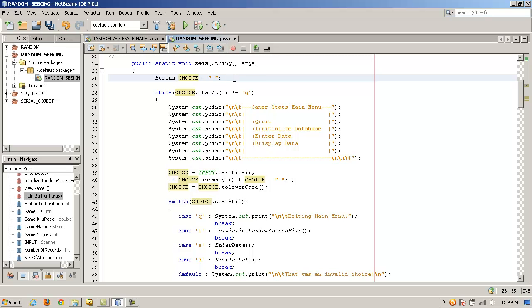And again, if we were using JFrames, a graphical interface, or if we were using JApplets or something, that wouldn't be an issue. But in the console, we have to think a little bit about bulletproofing, because the user could type anything, and it might not be the right size, it might not be the right data type. So we're using a string.